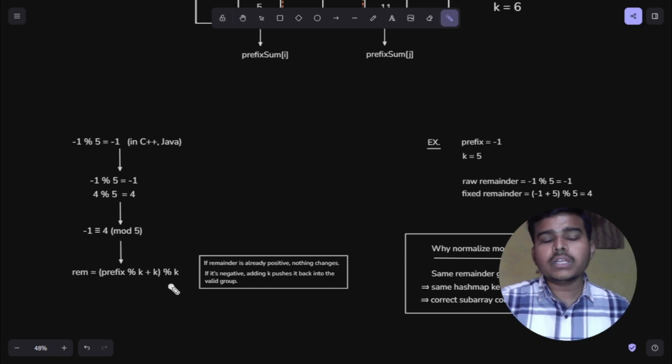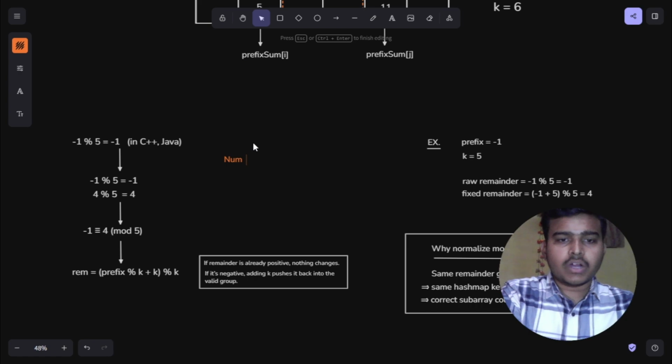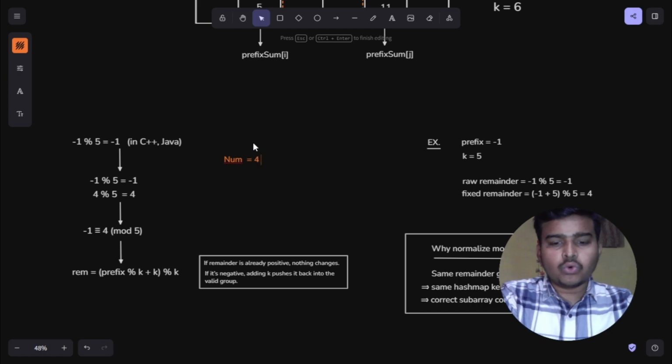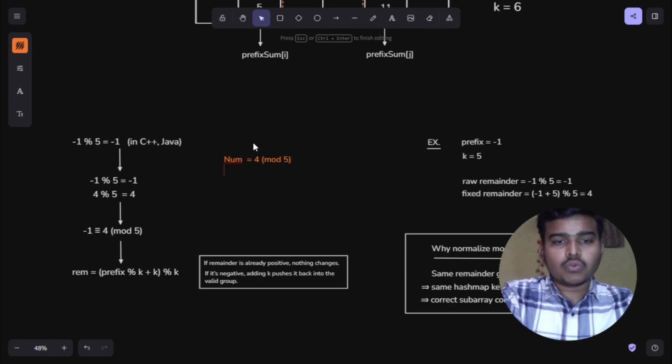Now we are doing the mod k and then plus k. Let's consider that there is a positive number, which is valid in itself. Say I have a particular range of values, and a particular number is there, giving a value 4, and I have performed this mod 5. What are the numbers it can give?